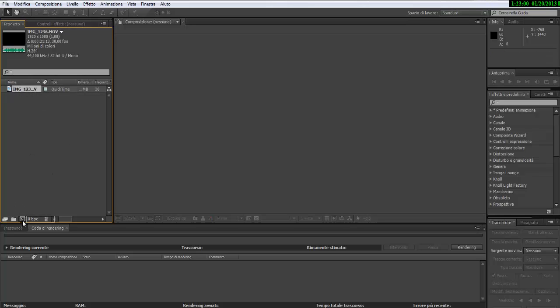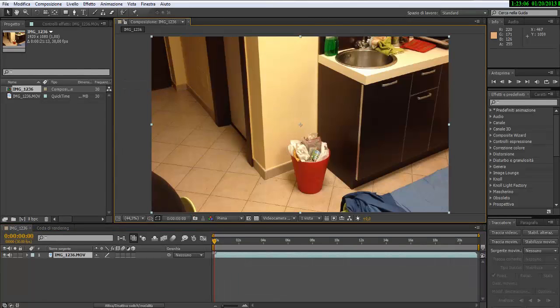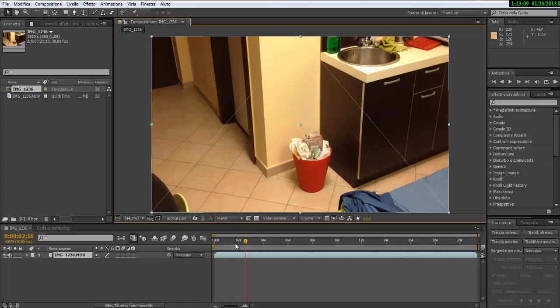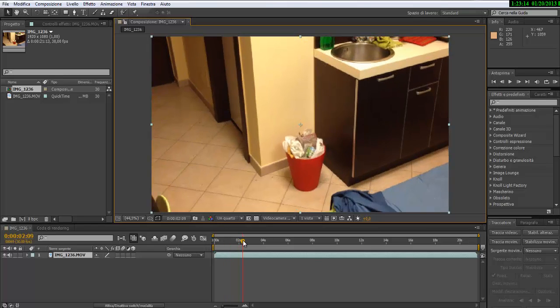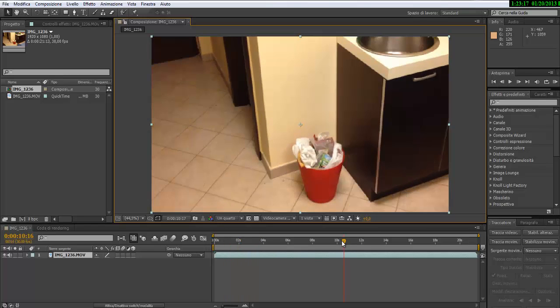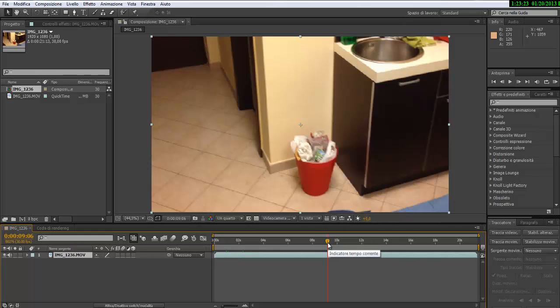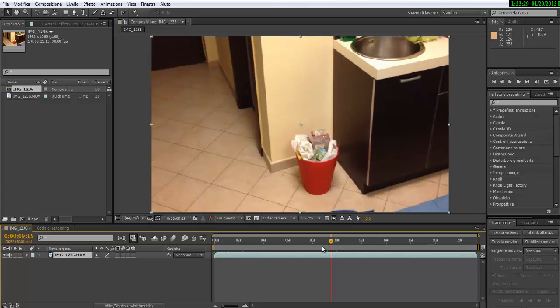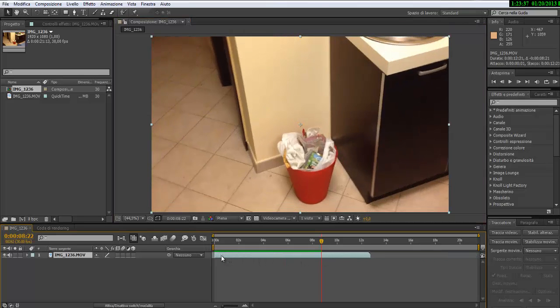But in this tutorial I will explain how to track a 3D camera into a 2D composition. Now I have imported my footage, and I have started a new composition. You can see that when I filmed this, I used a very slow motion path, in the sense that I moved the camera very slowly, because the quieter you move the camera, the more precise your track will be.